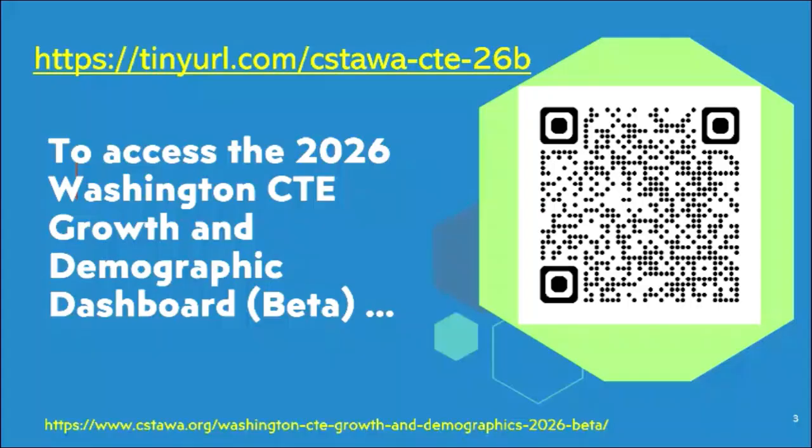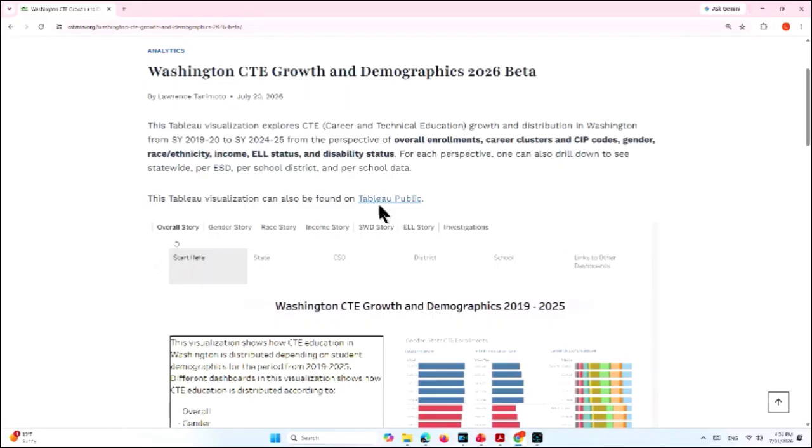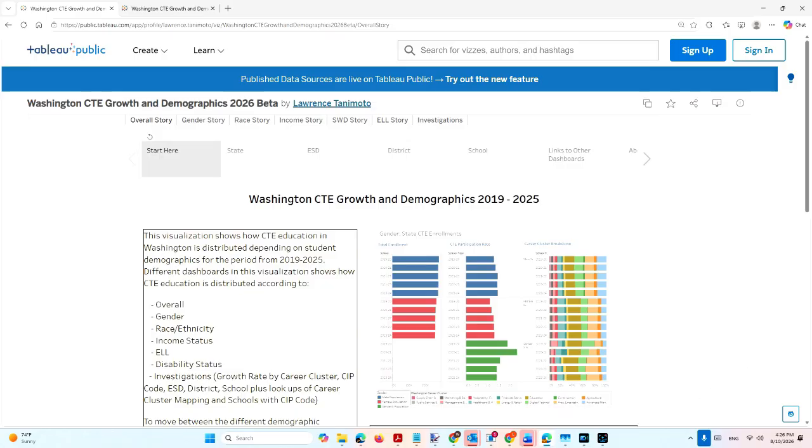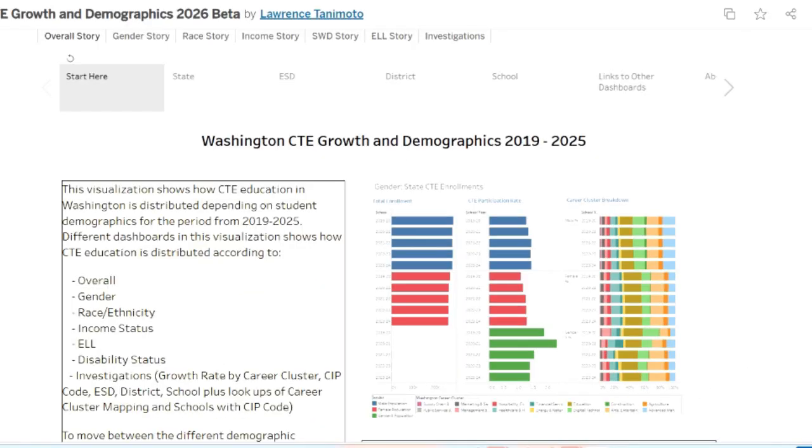So let's begin. Accessing the dashboard. You can access this dashboard by scanning the QR code or visiting the tiny URL shown on the screen. The dashboard is hosted on the CSTA Washington website, where you'll also find additional documentation and other resources supporting computer science education throughout Washington. Although you can explore the dashboard directly from the website, I recommend opening it in Tableau Public, using the link at the top of the page. The larger display provides a better viewing experience and access to Tableau's built-in features.